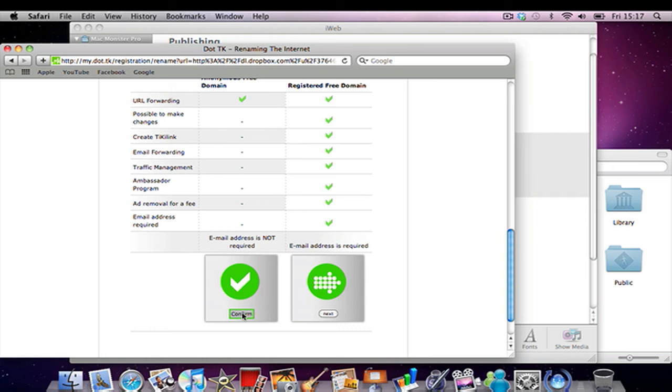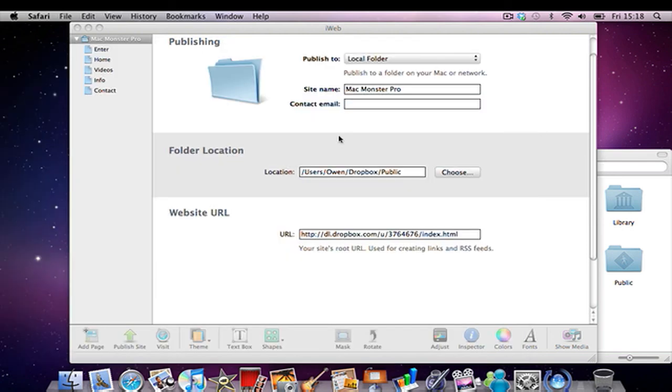And then just press confirm, and then your site will be published. Every time you want to save some changes, you just press publish and it's done. Okay, that was just a quick tutorial on how to publish an iWeb website for free using Dropbox.